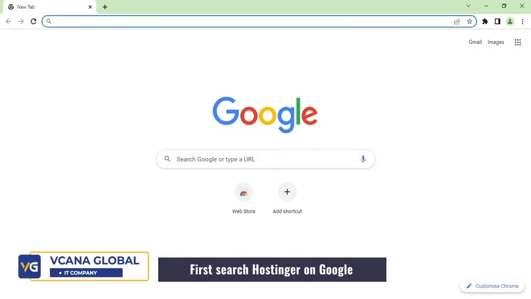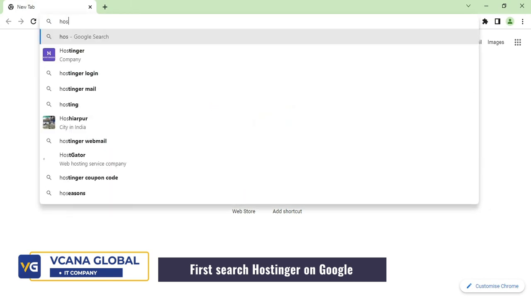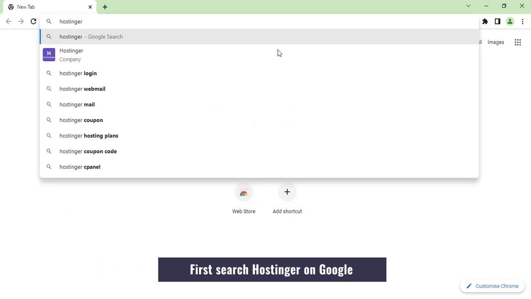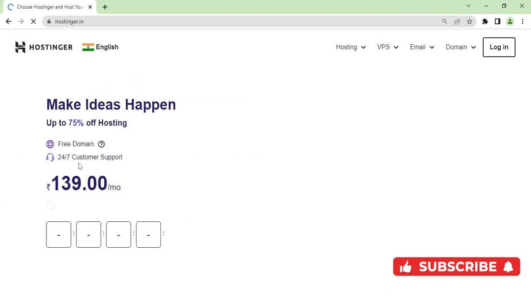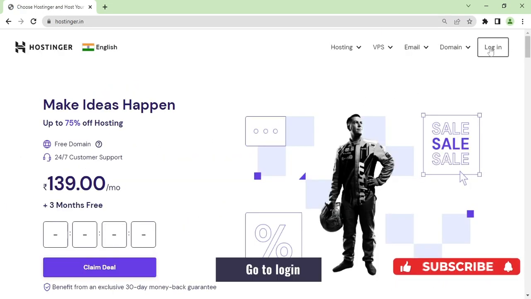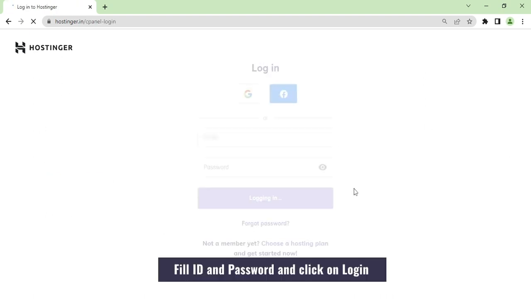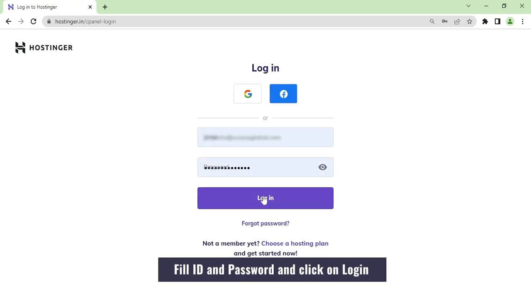First, search Hostinger on Google. Click on the Hostinger link. Go to Login. Fill ID and password and click on Login.